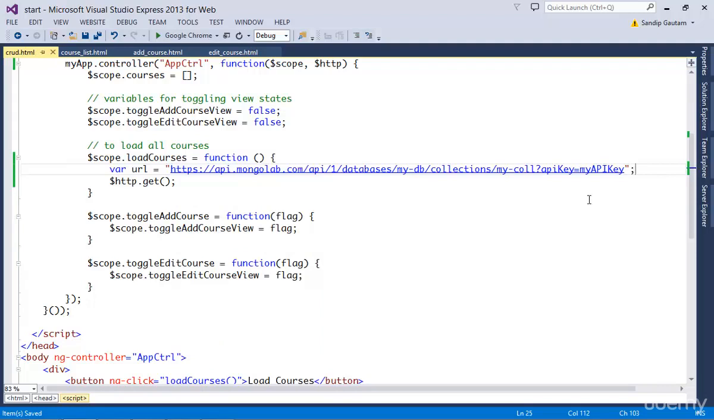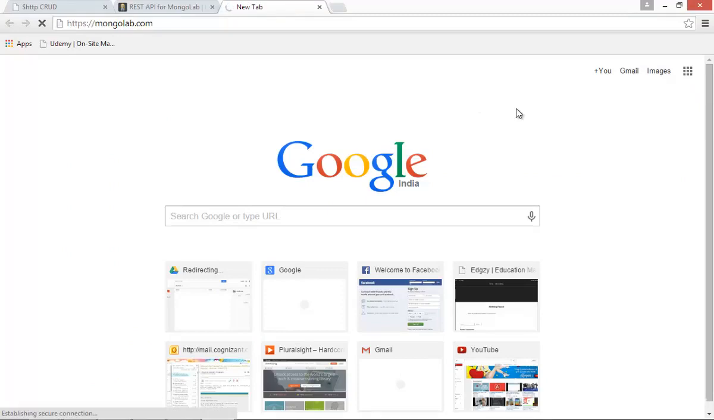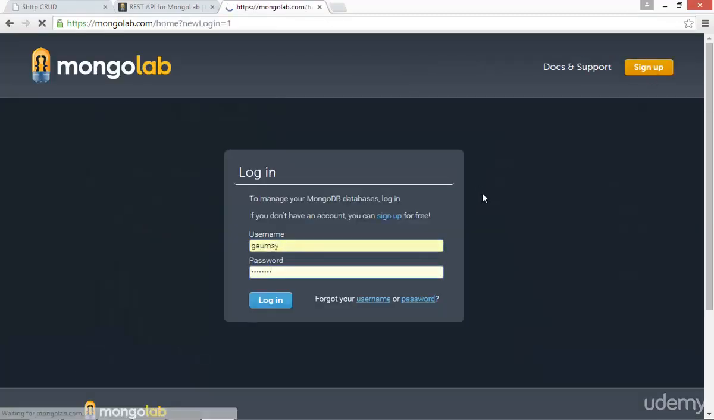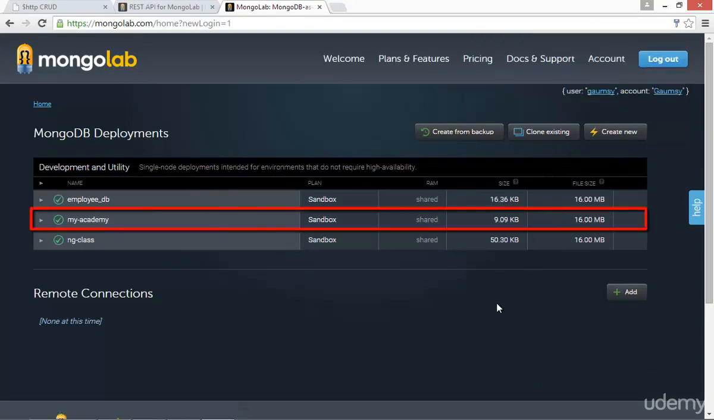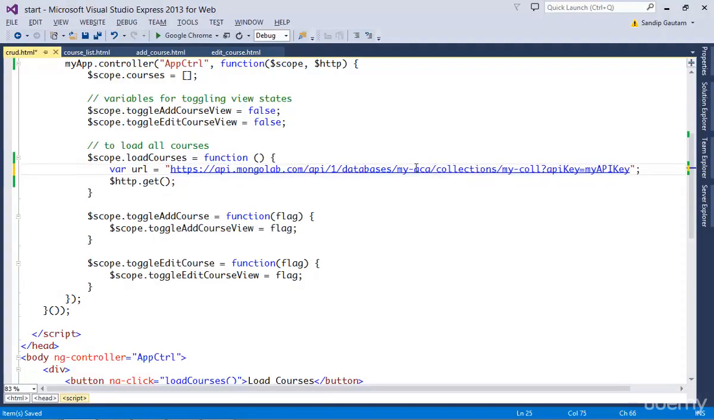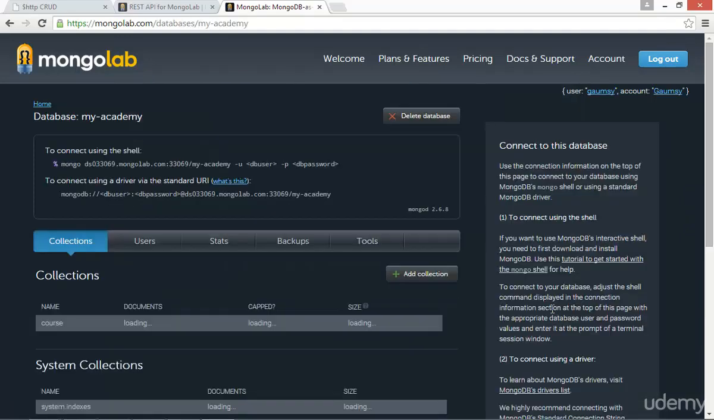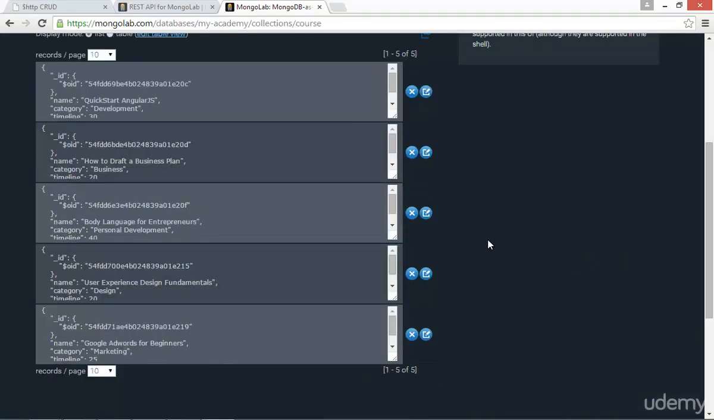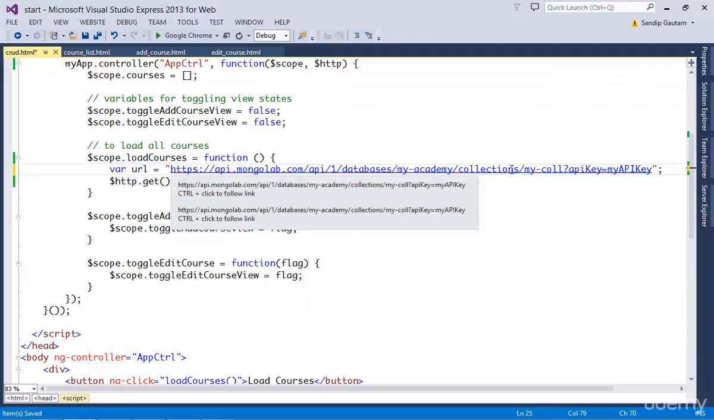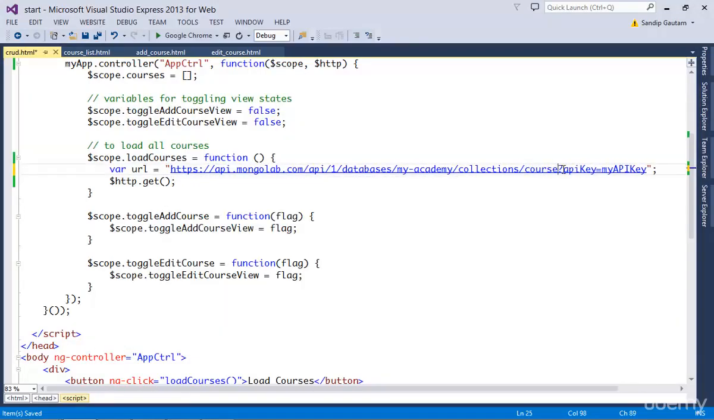Then we need to replace this myDB with our database name. So I'm going to open my MongoLab URL, then log into the account. You can see the database we have created is myacademy. Let's use this database name. Next, we need to replace this collection name with the course collection we created in the last lecture. If I click on my database link here, you can see we have created the course collection, which already has some course records. Let's replace the collection name with course. So using this URL, we are connecting to the myacademy database and we want to load data from the course collection.